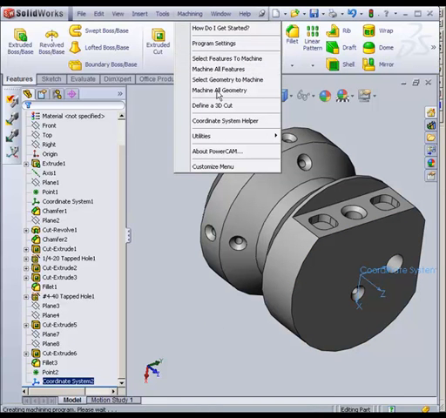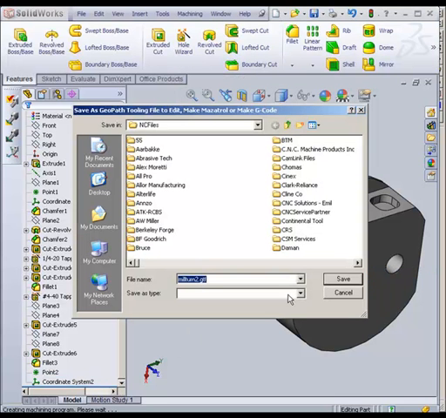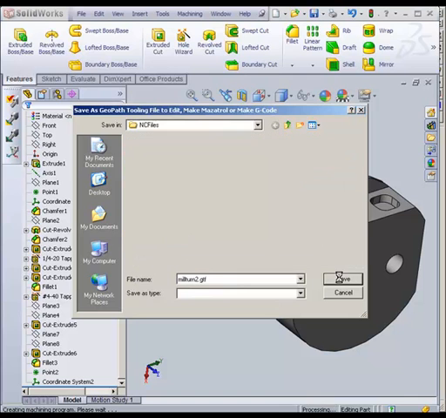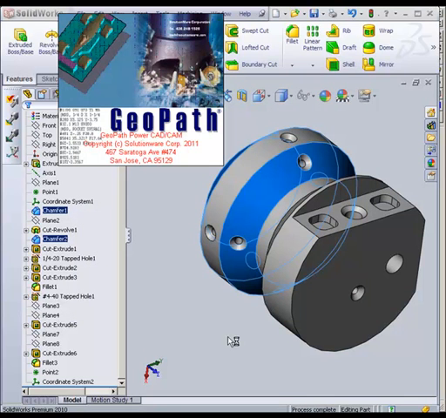Right now, my tools are being selected from my tool library and added to the types of cuts and different angles for this live tooling program. The file has now been created. The file is now being loaded into GeoPath.